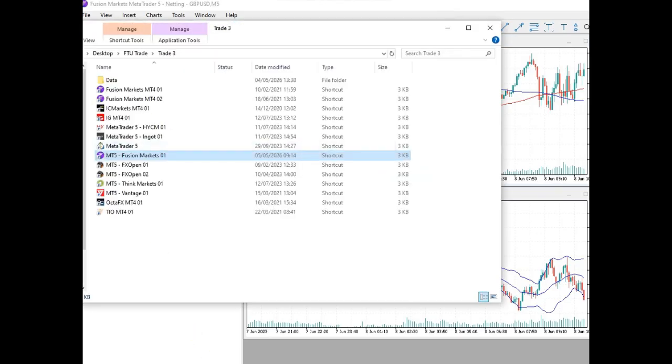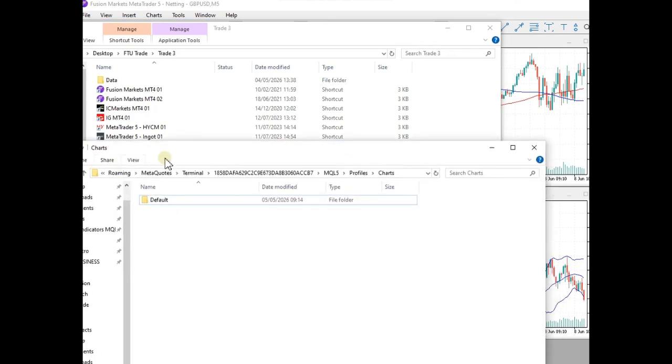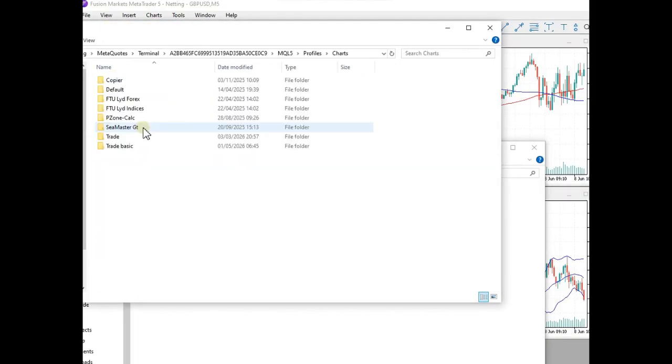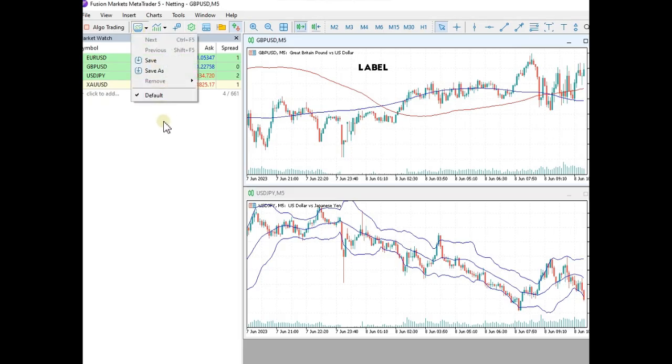So if you go back to this folder where I have default, if you were to create a folder or drop one in from an existing, like if we go to, and we drop in copier, for example, or just trade basic, choose one, any one. It won't be here automatically. It'll only be here once you close the terminal and launch it again. Same goes for templates. These are all just the standard ones they give you.